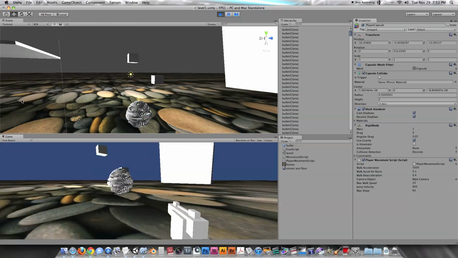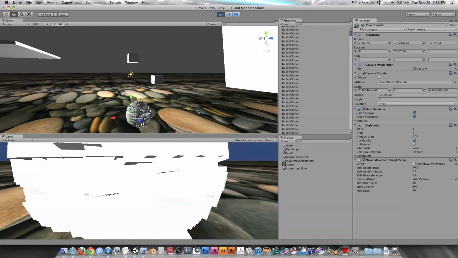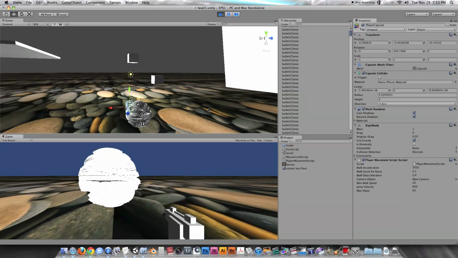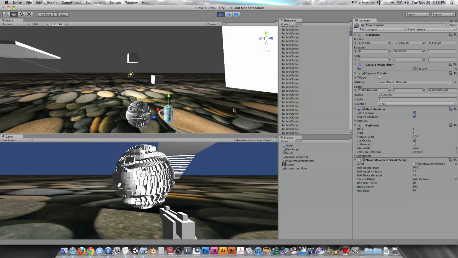Alright, let's walk out and see what it looks like. That's cool. I can definitely tell my computer's lagging a little bit right now just because I have so many cubes.